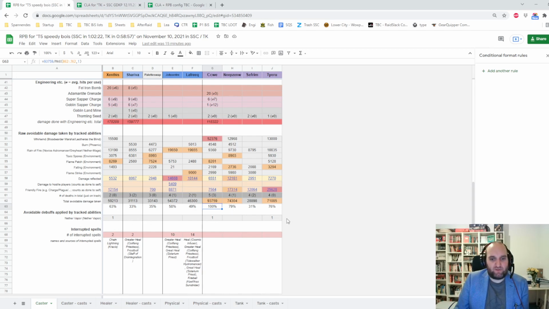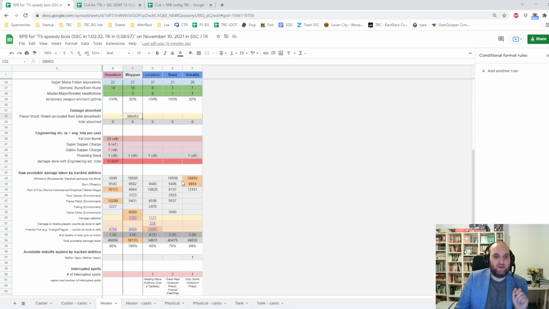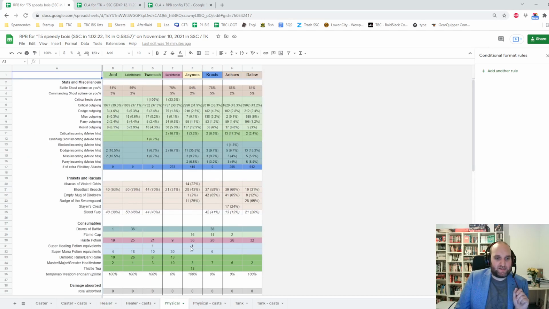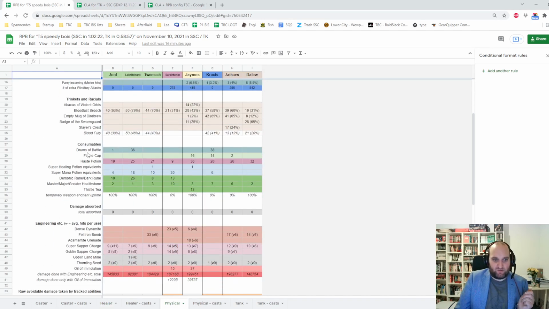So 3 players got hit by the clouds on Kael'thas once. Alright, if you see more, you might have to talk to the player or dive deeper into it. And last but not least, we see interrupted spells and what spells were interrupted by whom. Alright, a lot of info, and you have this 4 times for all the 4 different roles. The sections are the same though, just obviously some names are different.